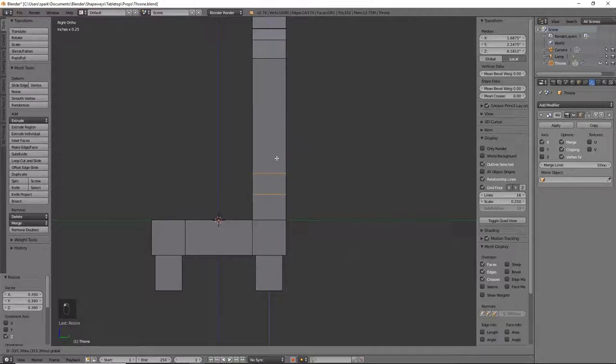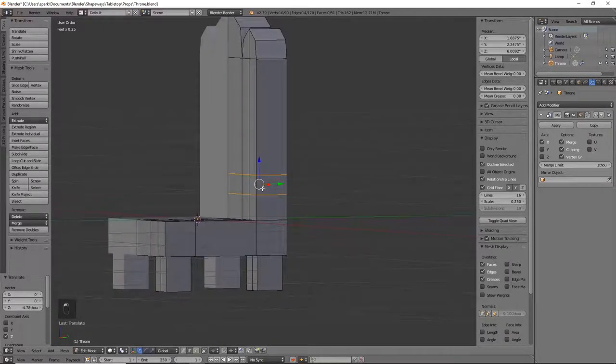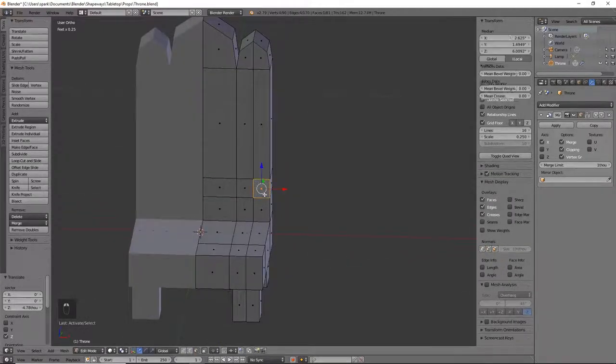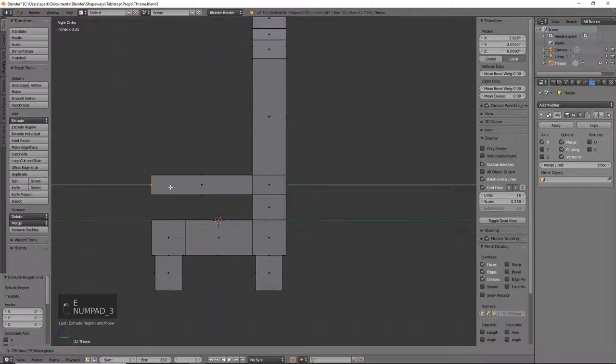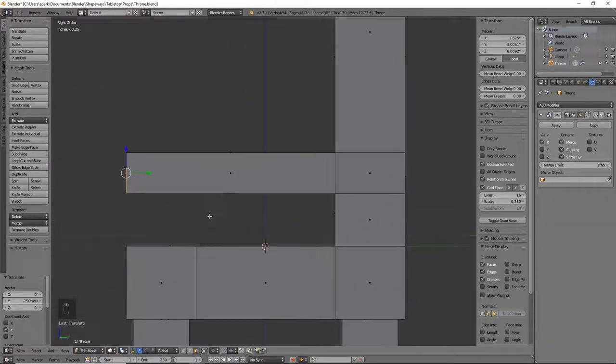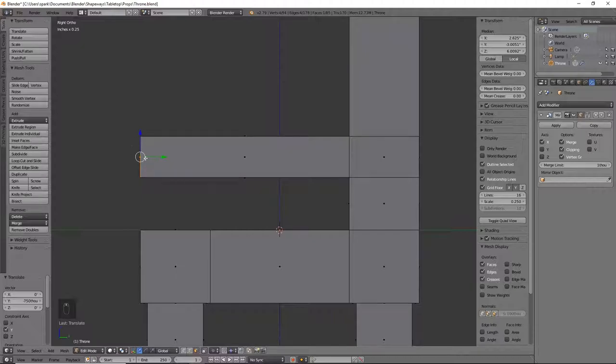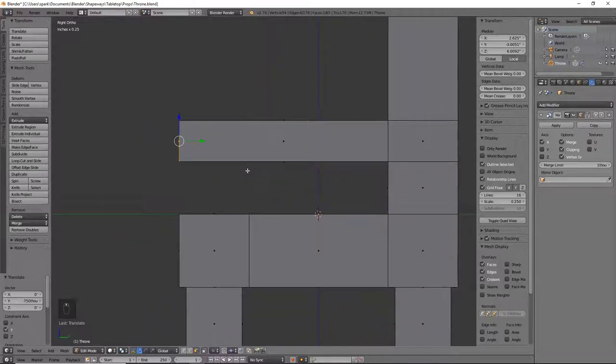We're gonna bring them down about there. That looks good. I'm gonna grab this one here, hit E to extrude, and we're just gonna snap it to here first. I might change it in a little bit. I wouldn't mind rounding it off, but we'll see how the subdivision surface modifier treats it later before I actually just try to round it off myself.